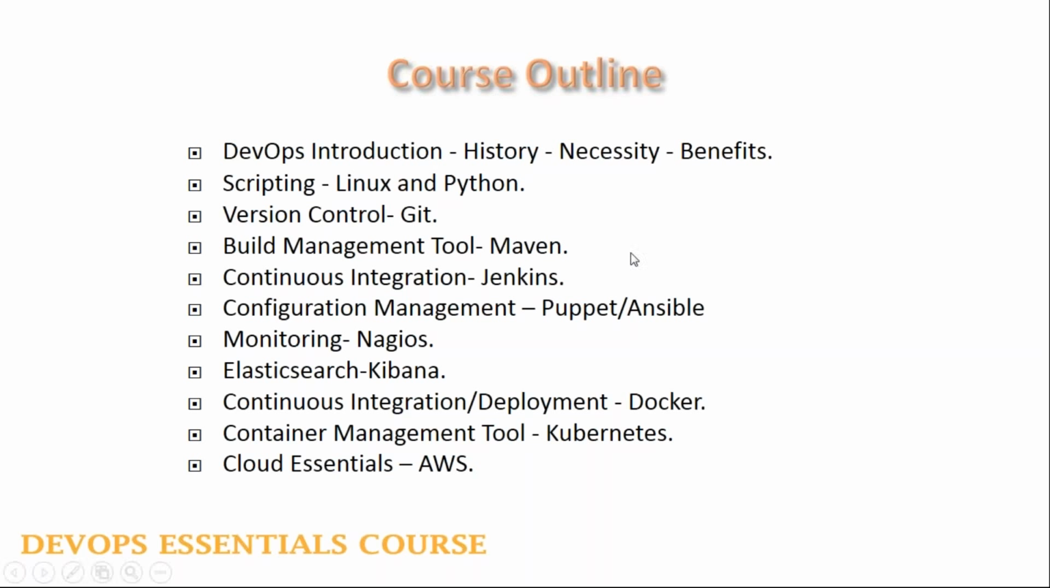Then for version control tool, we'll be learning Git. Build management tool, we'll be learning Maven. Gradle is also there, but we will only learn how to set up Gradle. Maven we will learn in detail. Continuous integration, Jenkins, definitely we are going to learn. Configuration management, Puppet and Ansible. Monitoring, Nagios. Elasticsearch and Kibana, which are very highly popular tools in the market right now. Continuous integration and deployment with Docker, the latest thing in the market. Container management tool Kubernetes, that also we are going to learn, another latest tool. And cloud essentials, AWS, that is also our part.